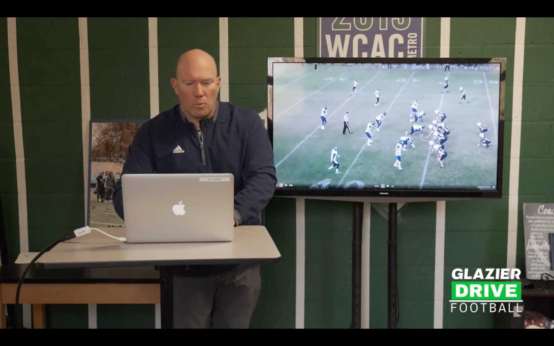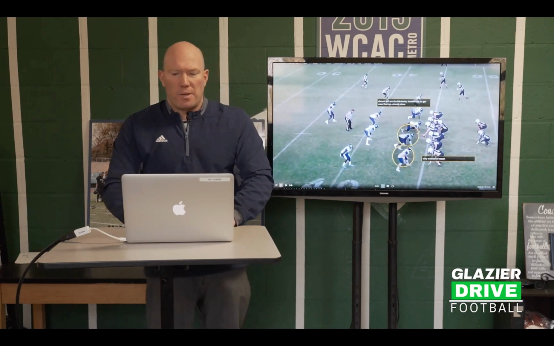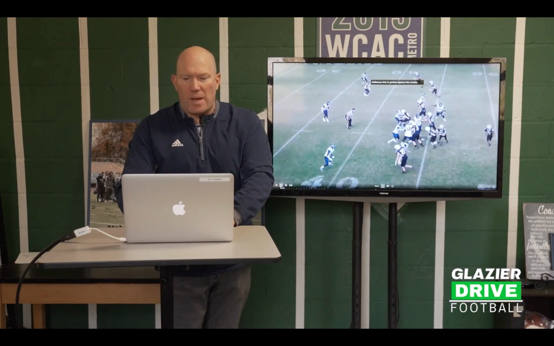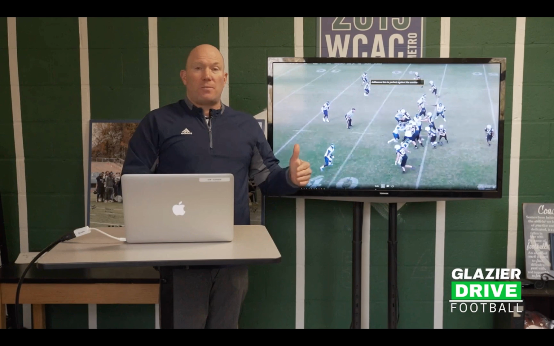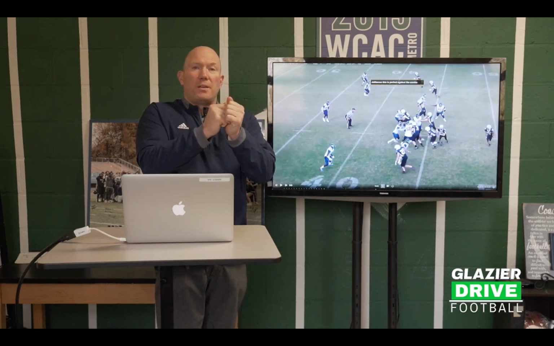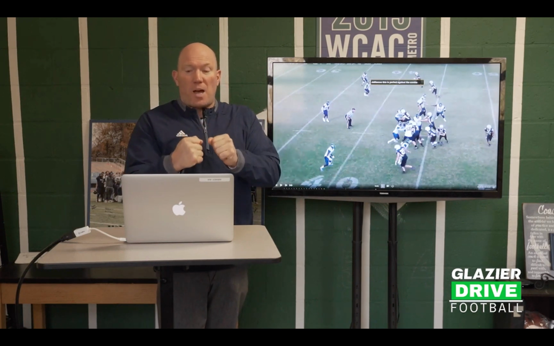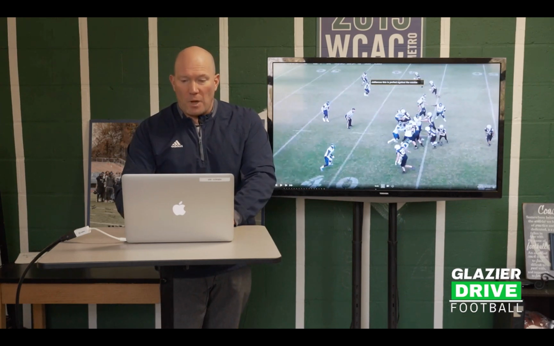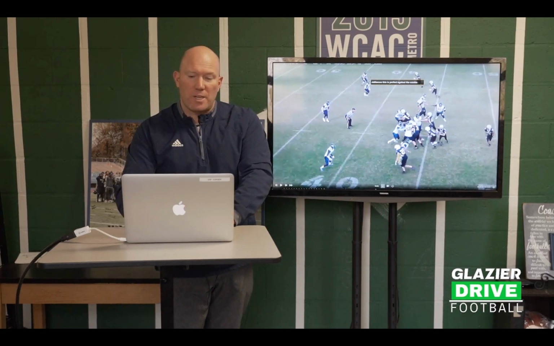Now again, watching this from a few years ago, we're out of our gaps. Good job on the double team. This double team is not bad by our defensive end. He's in good position right there. He's getting doubled, okay? He needs to stay a little bit lower, but he's in a good spot. The linebacker's in the wrong gap. Our outside back needs to stay outside of this reach block.